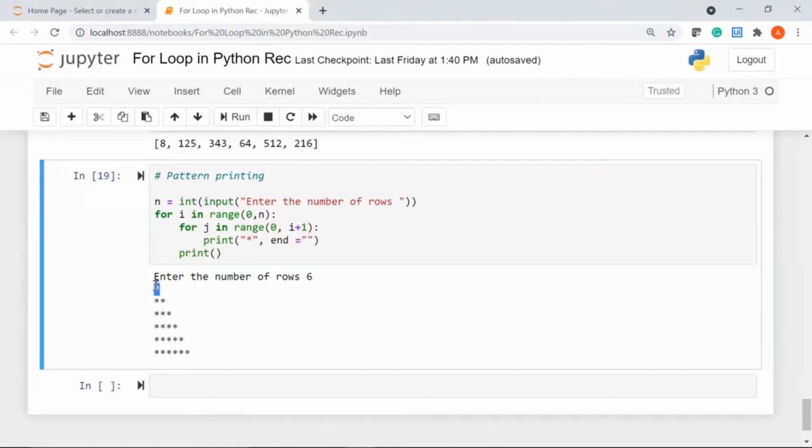In the next iteration my i value becomes 1. So from 0 to 1 plus 1, that is 2, we have 2 stars printed. The next iteration my i value becomes 2, so 2 plus 1 is 3 again. So we have 3 columns here, so 3 stars printed, so on and so forth.